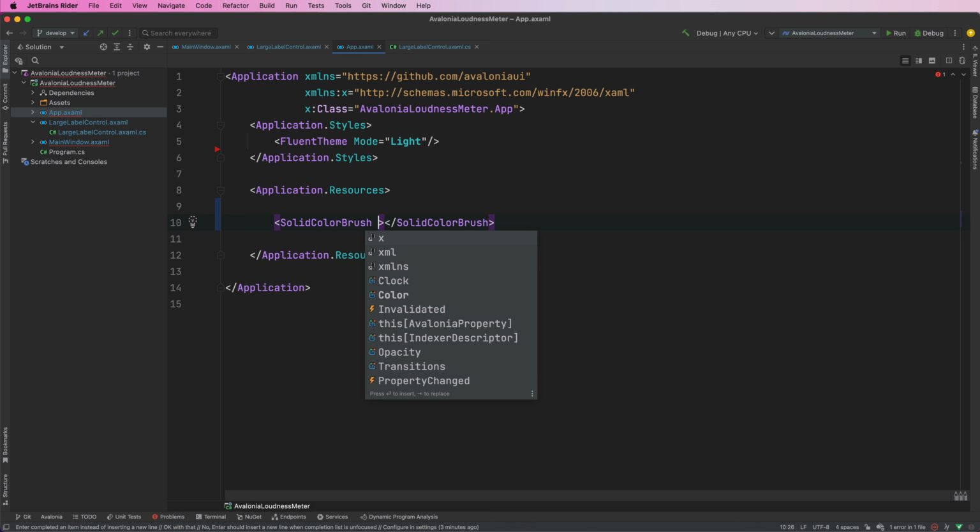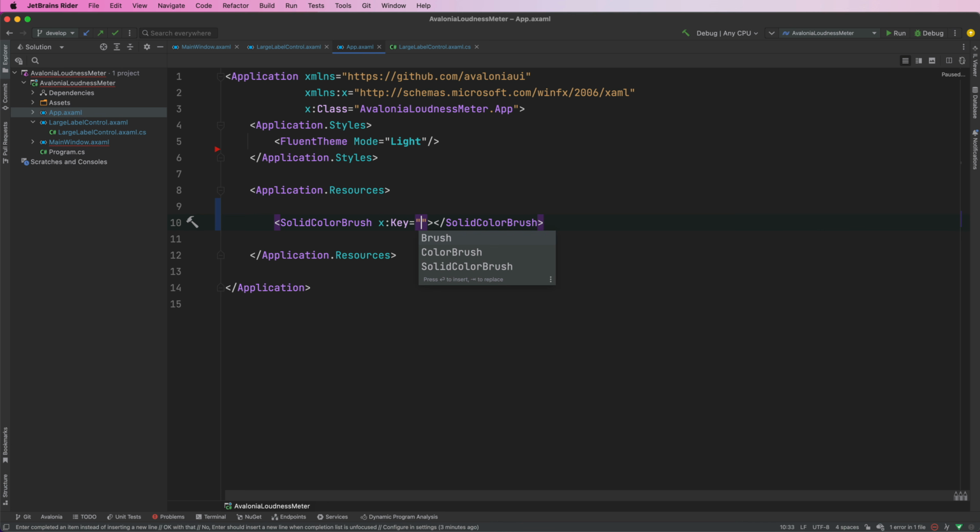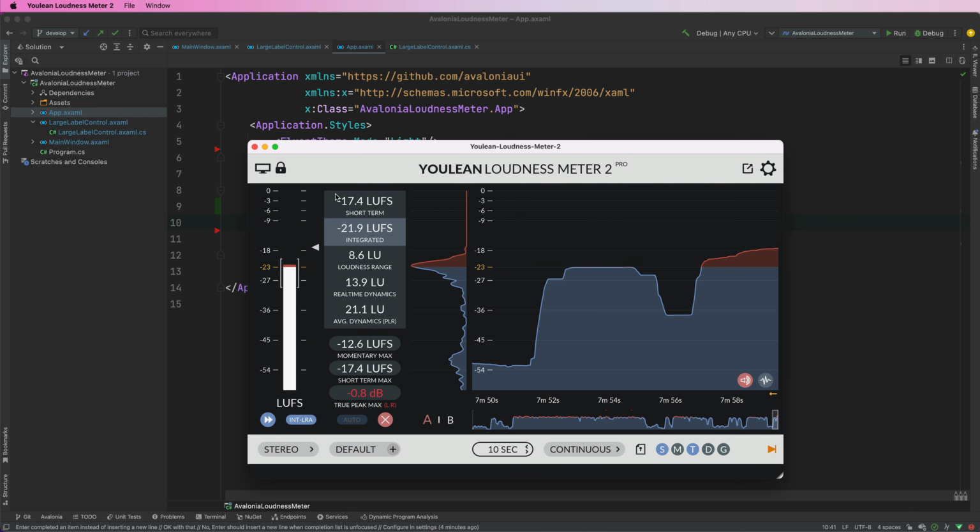We want a solid color brush with a key of, we'll call this mid blue brush. And then here we'll have the value. And then while I'm at it, I'm just going to define all the other colors we've had in the application. So this light blue color, this dark blue color, and we'll do this salmon-y color here as well.